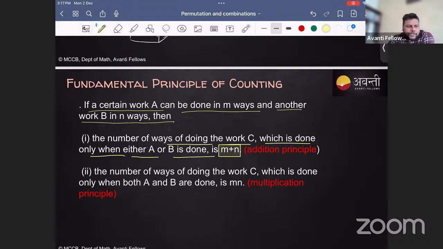Got it? Now the number of ways of doing a work C, which is only when both A and B are done, is MN. Getting my point? It means C can be done if A is done as well as B is done. So in how many ways this entire work can be done? M into N. This is what we call multiplication principle.